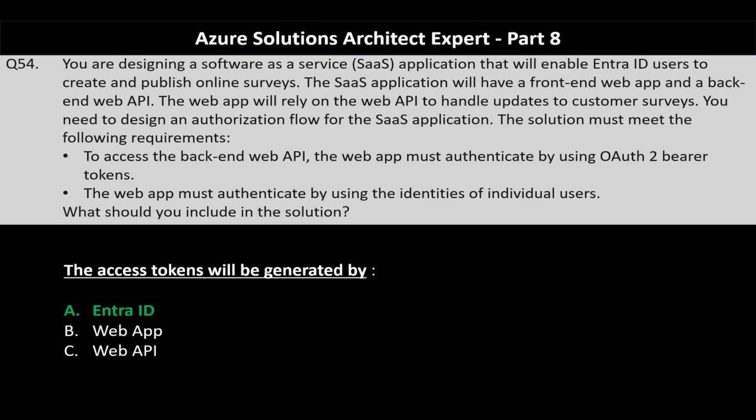Now, the next part of the question is talking about authorization decisions will be performed by, and you again have similar three options. And in this case, the decisions will be performed by the web API. The web API will receive the access token with each request from the web app. The web API is responsible for validating the access token to ensure it is valid, unexpired, and issued by Entra ID. Based on the claims in the token, the web API can determine whether the user is authorized to perform a specific action such as updating a survey.